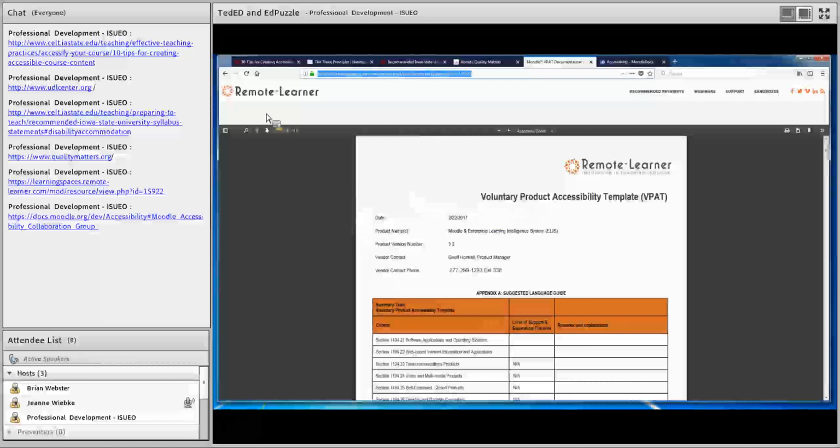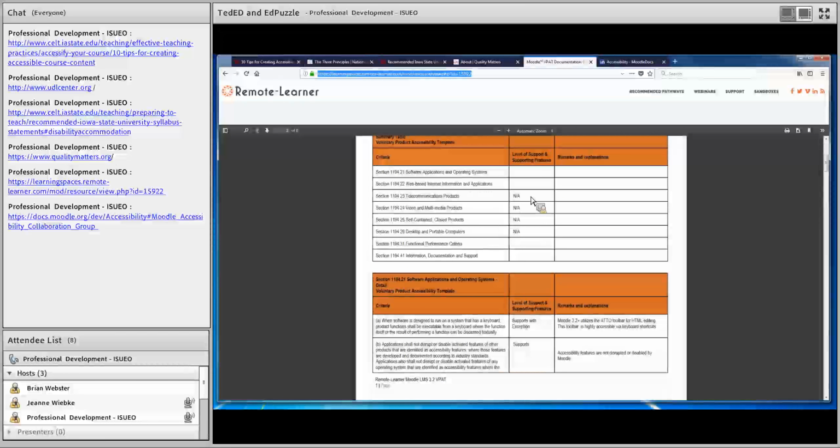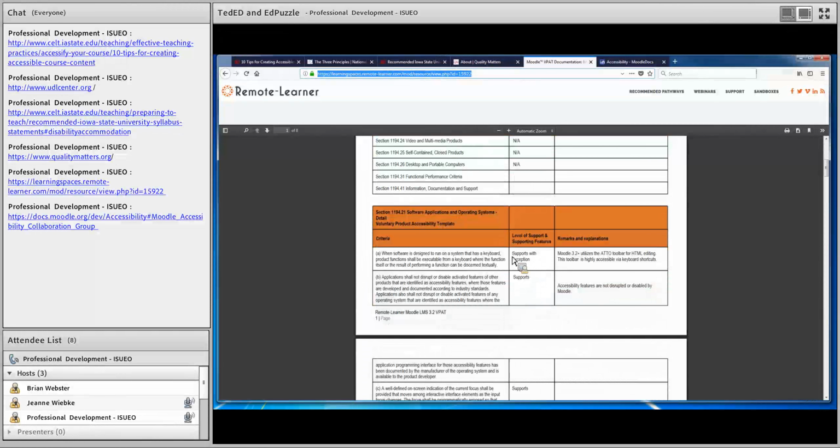So as you see here, the second to the last link in the chat box is where this is located. The link goes to their own specific VPAT. The VPAT includes all the different sections in the law, in the 508 requirements that apply to online content. And as you see here, for instance, let's go into supports with exceptions. When software is designed to run on a system that has a keyboard, product functions shall be executable from a keyboard.